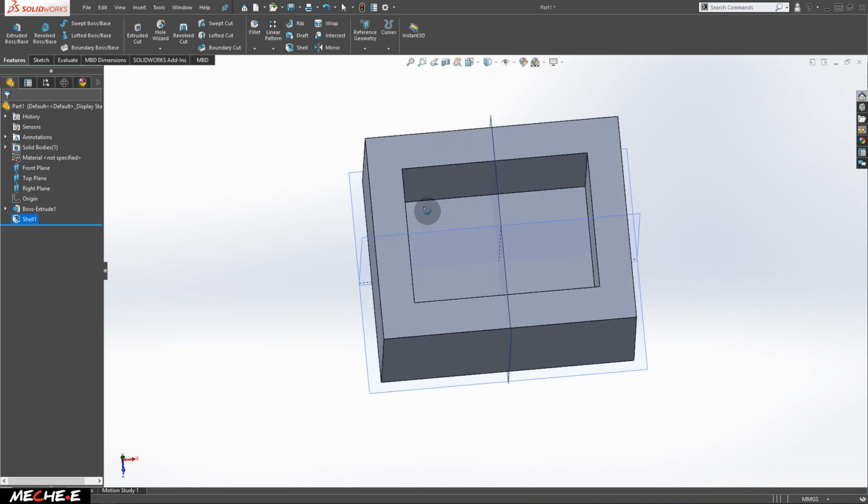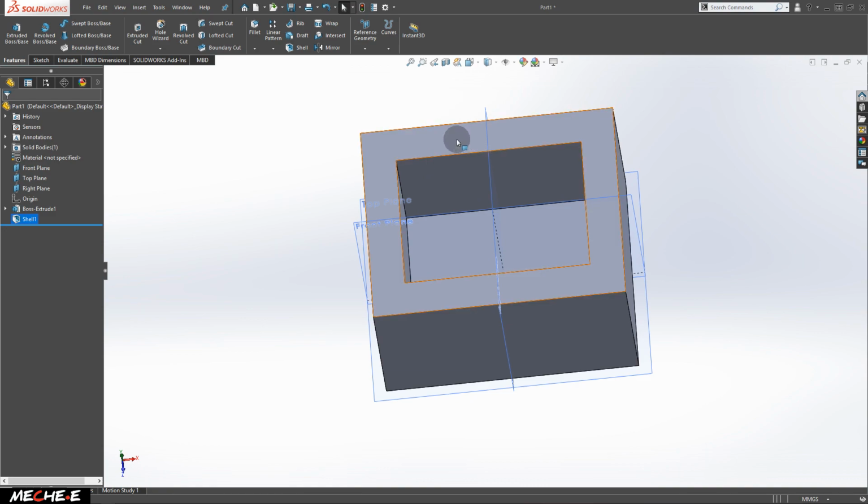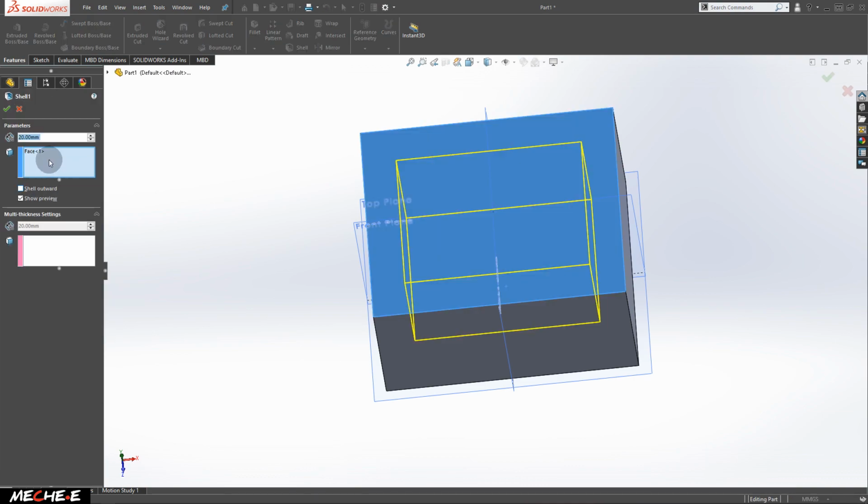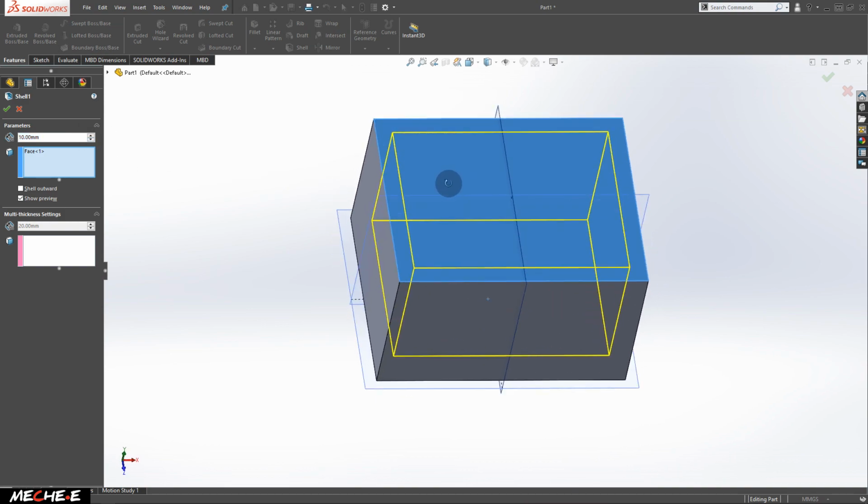Now if you want to make this wall thinner, go back by right-clicking on the shell feature and selecting edit feature. Change this value to a smaller value to change the wall thickness.